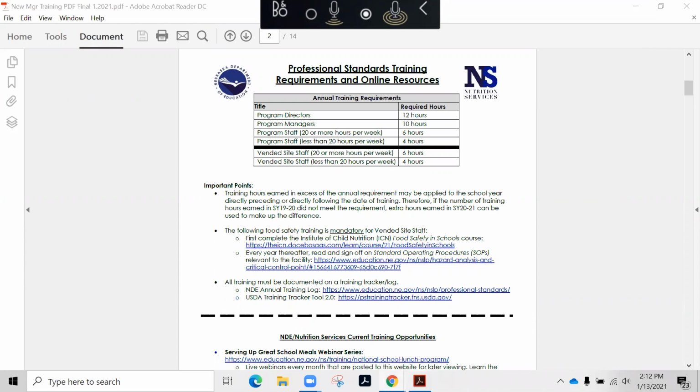So let's look a little bit at these requirements in this table on the handout. For example, program directors are required to get a minimum of 12 hours of training per year, managers a minimum of 10 hours, program staff that work 20 or more hours per week, 6 hours, and program staff who work less than 20 hours per week should get at least 4 hours of training.